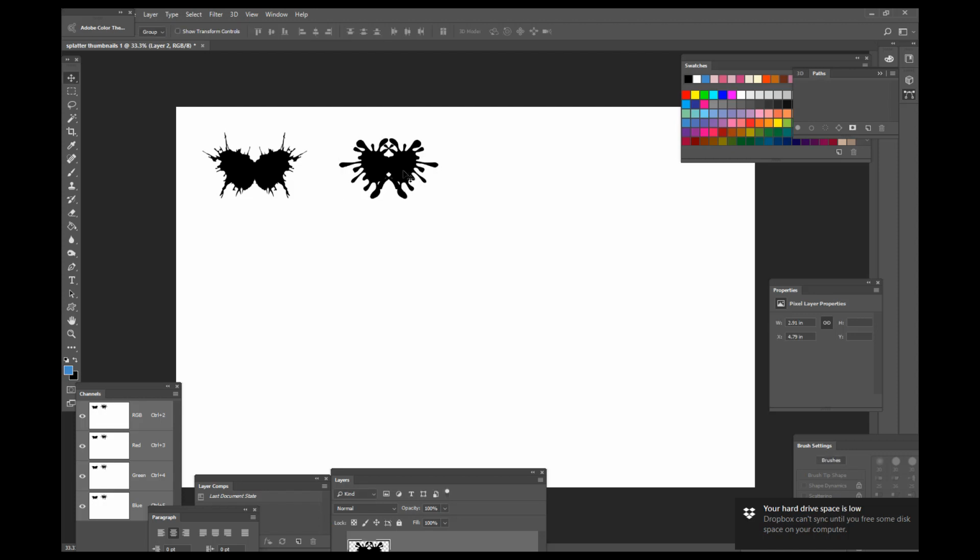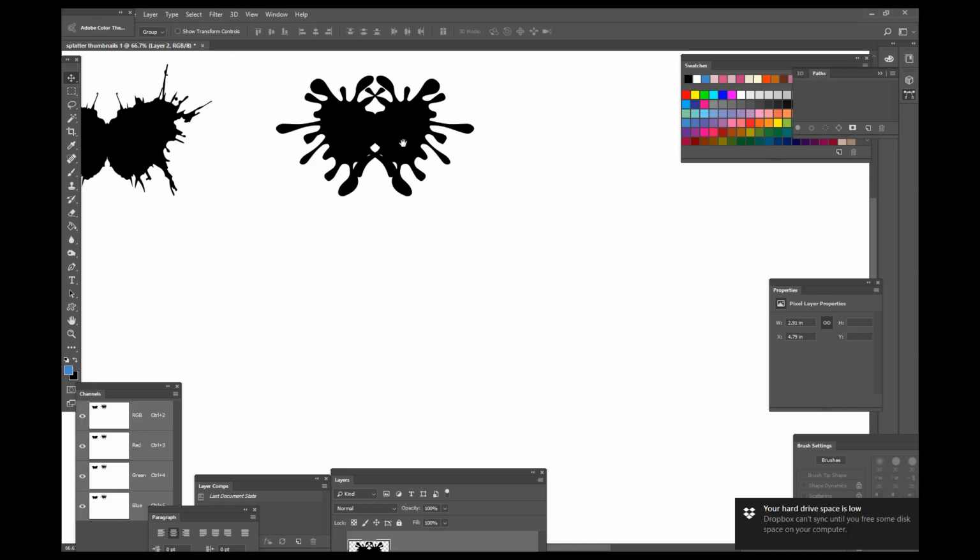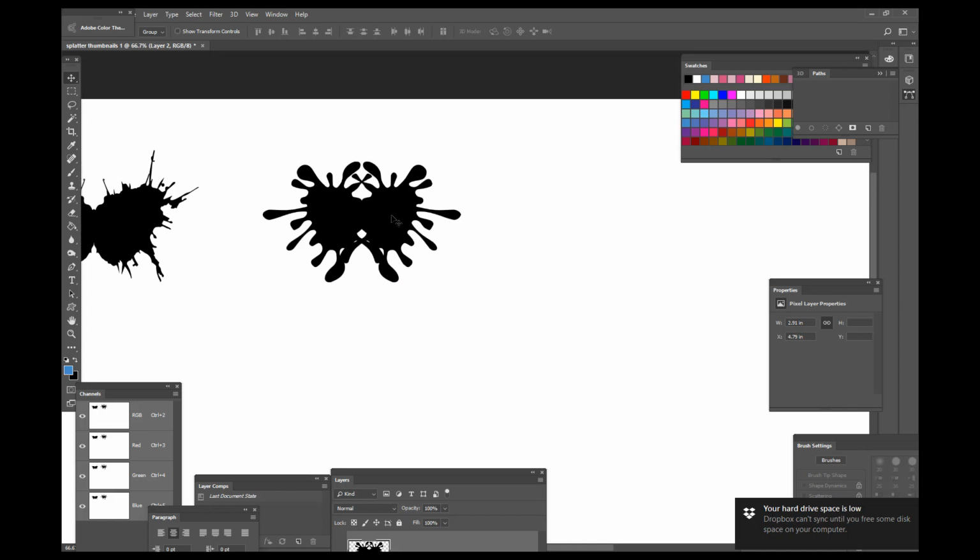How many do we have to do? 12 of these splatters, then I want you to do 3 thumbnails of each one. So once I have the splatter here, I'm going to duplicate it 3 times.